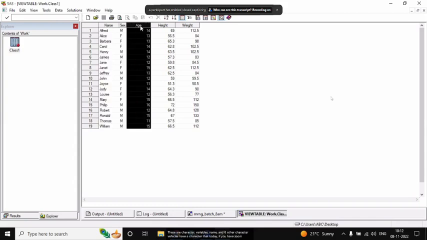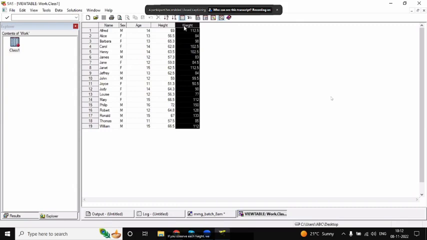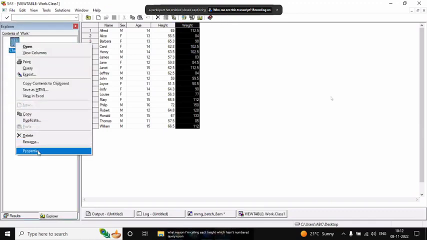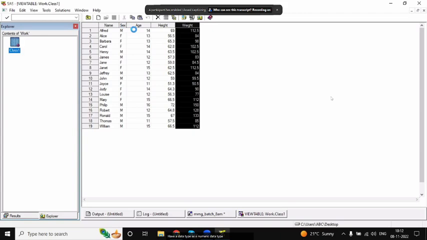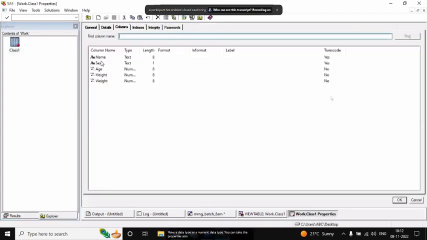If you observe age, height, weight, they contain all numeric information, either decimal numbers or normal numbers. That's the reason age, height, weight are numeric variables, with a numeric data type. You can check the properties also. Name and sex have type text, which is the character data type. Age, height, weight have type number, which is the numeric data type.